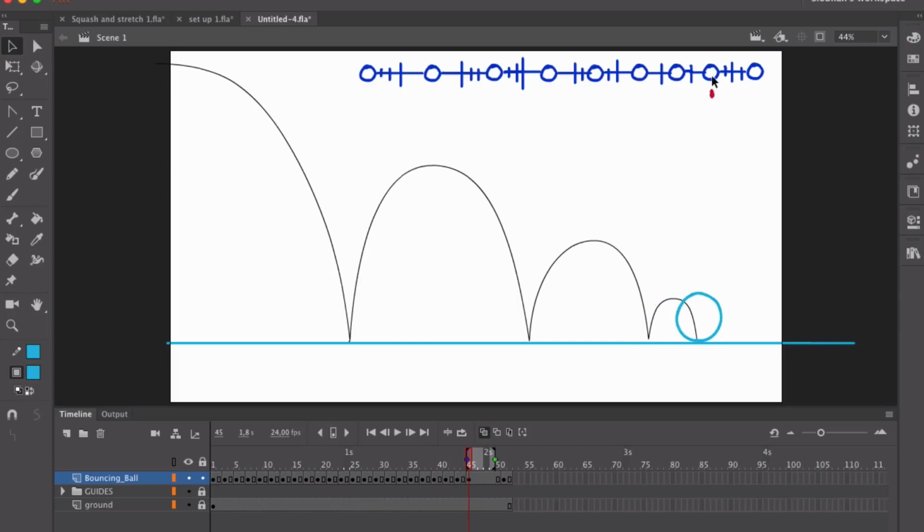And then my last set of in-betweens is more or less straightforward in-betweening, and I've got three in-betweens to put in, so I'll drag them out like this.